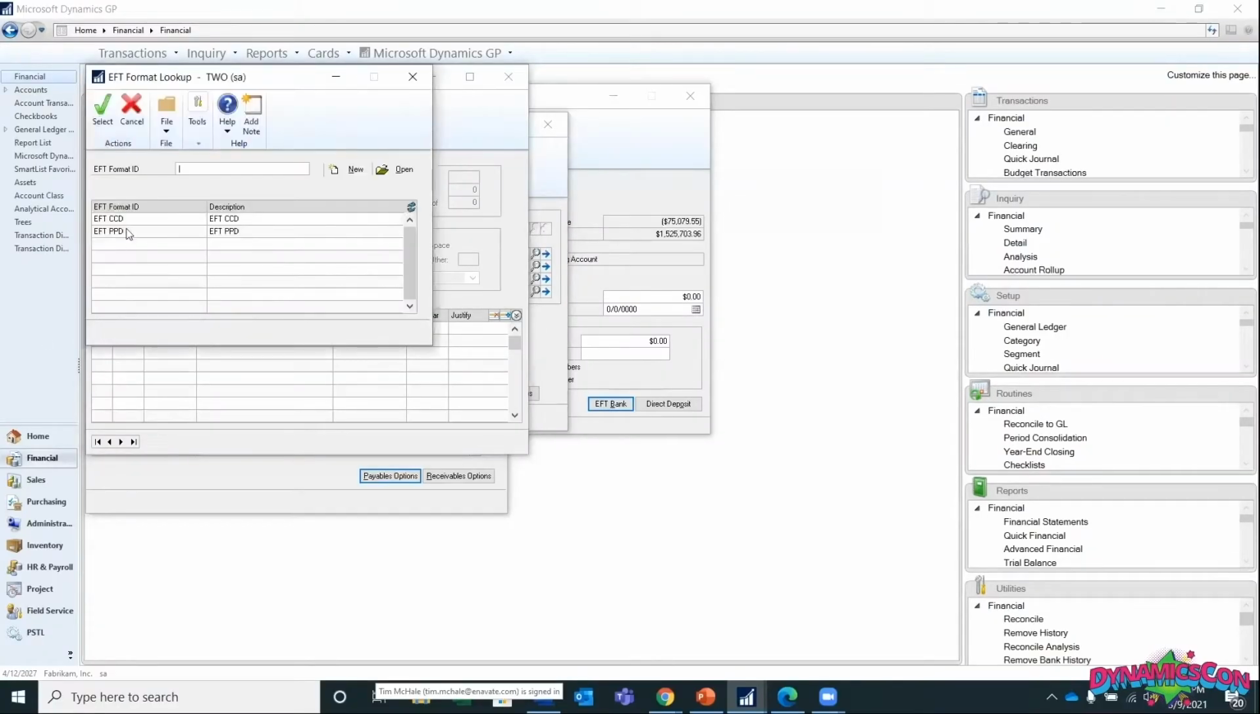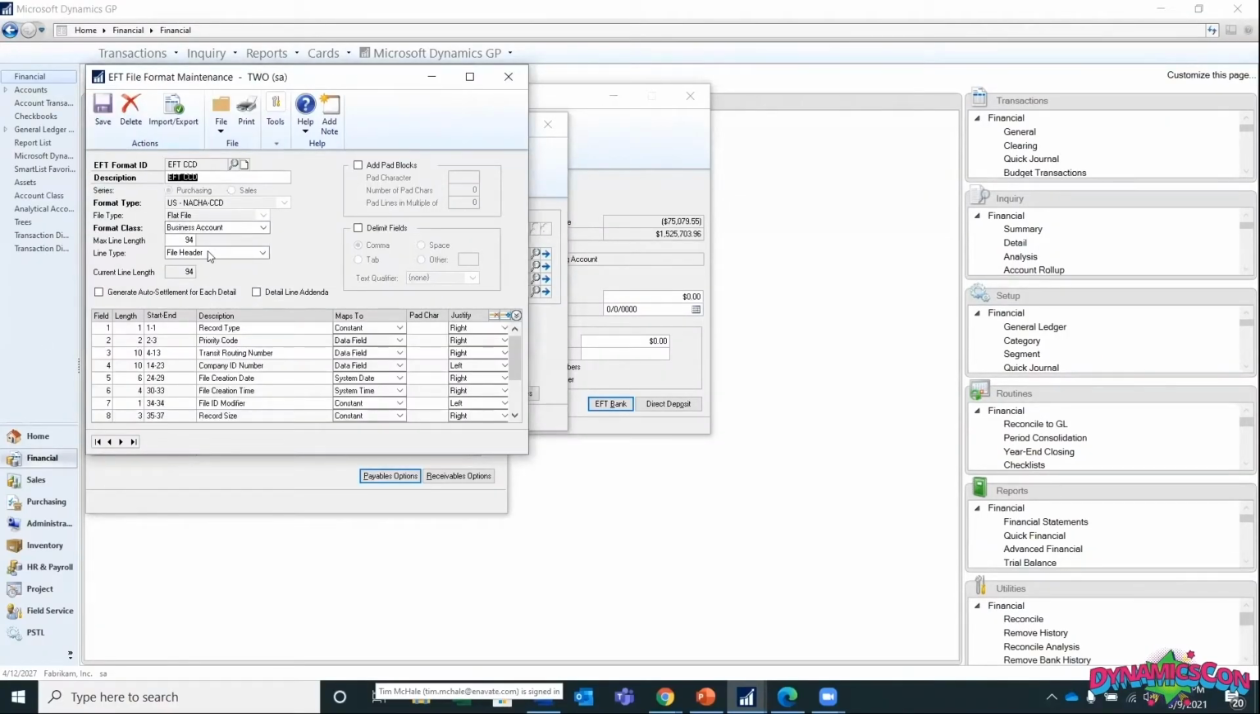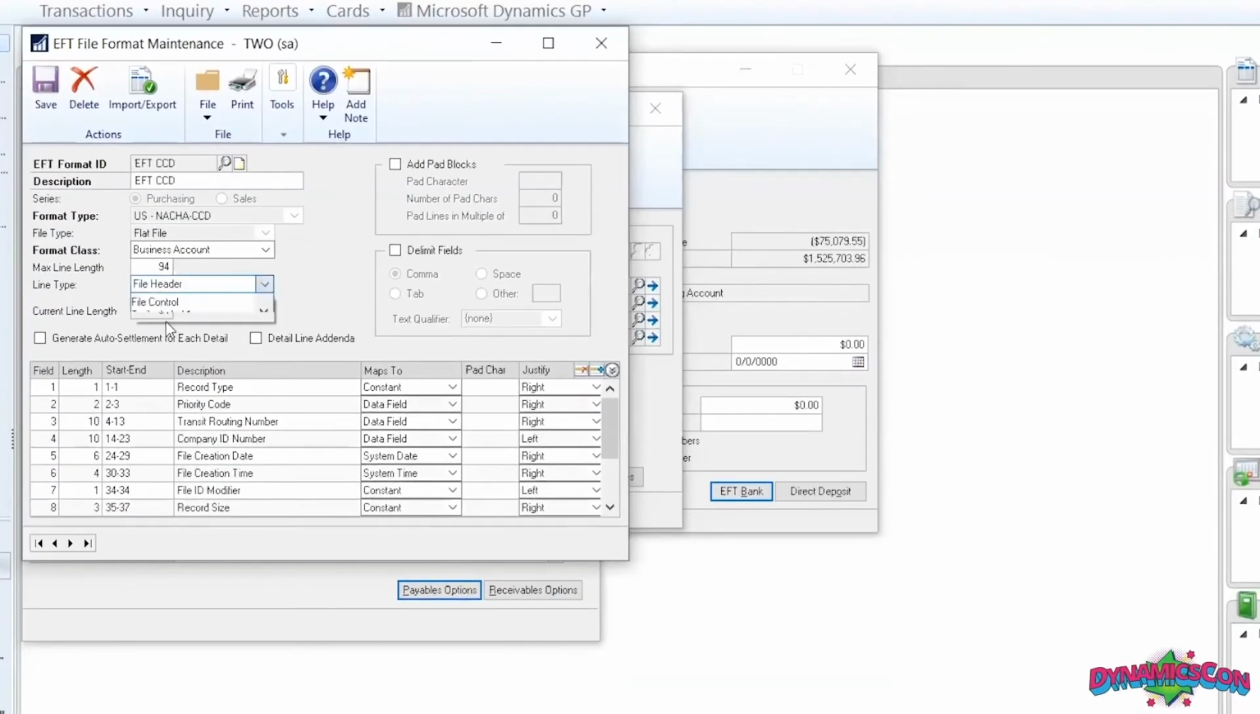Okay. A couple more things about the file format. Usually there's a file header. Usually there would be a batch header. Usually there would be a detail header. Some banks want to have an addenda. There's always going to be a batch control. There's always going to be a file control. And as I'm going through it, it's basically creating different line items down here for each one. And I need to go in and map each of these specifically for the bank. Okay, I'm going to click save on that.